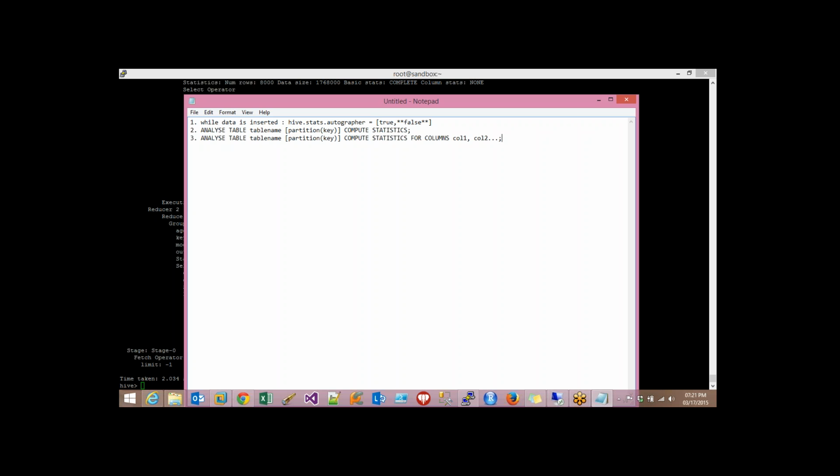Similarly, there are some configurations available which make the CBO, that's cost-based optimization, effective for queries. One of them: we need to set the following parameters, like hive.compute.query.using.stats equals true, or optionally it can be false as well.